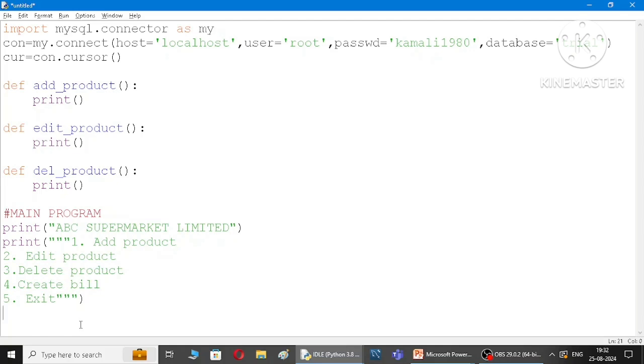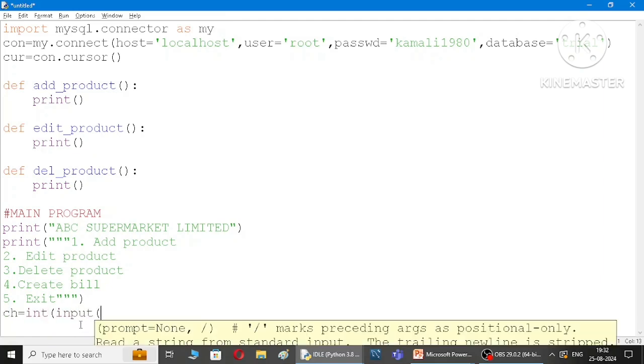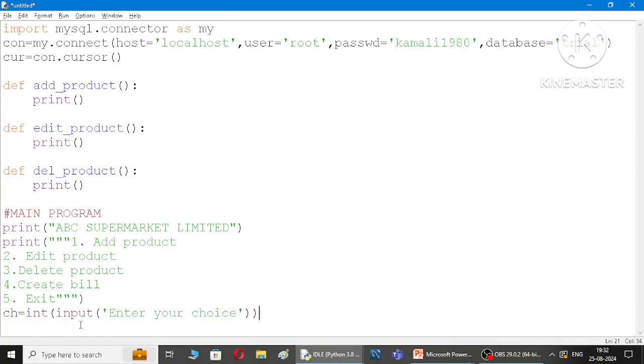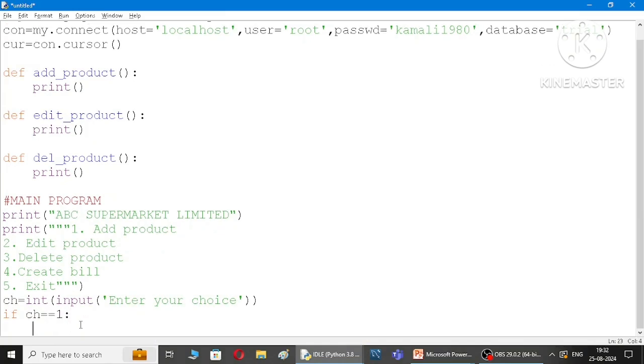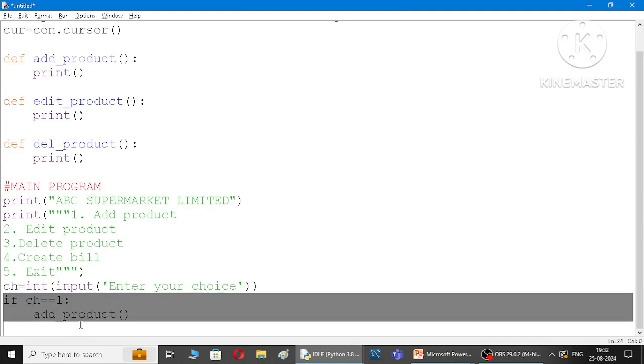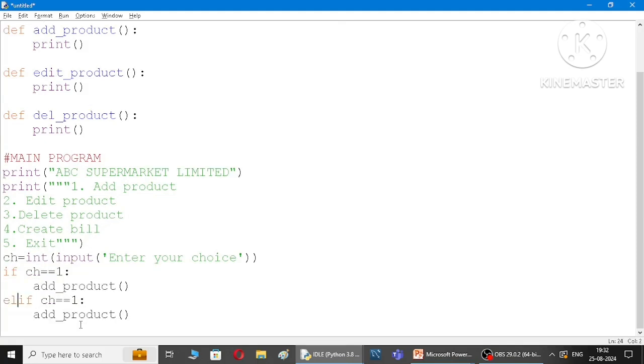Now I will ask the user to enter the menu choice. Choice is int of input of enter your choice. That will be the apt thing. I will ask the user to enter his or her choice, and if the choice is 1, suppose the user has pressed option 1, you have to call the function add_product. Else, if the user wants to edit, if it is choice 2, I'll have to call edit_product.